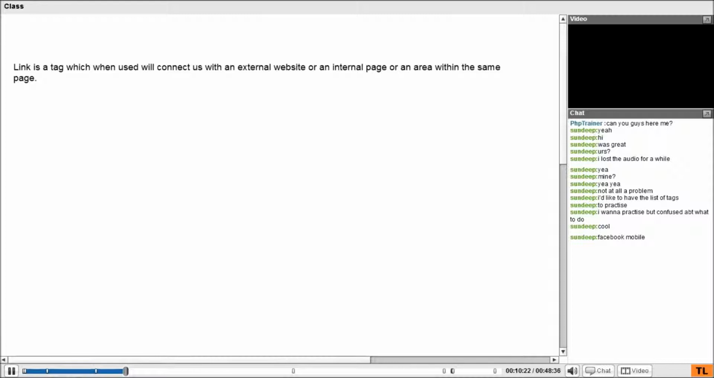So that means open in the same page. It's the default behavior of a link. But what if I want to open it in another tab?